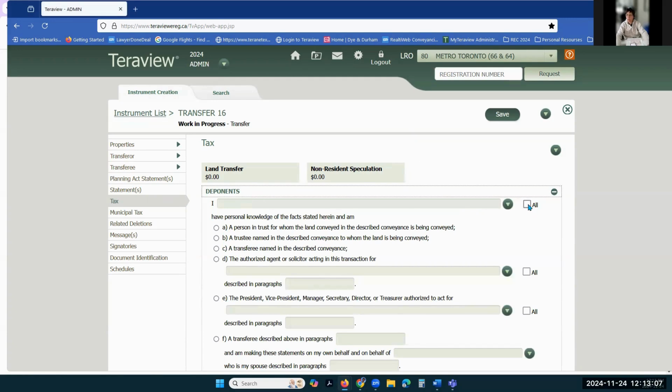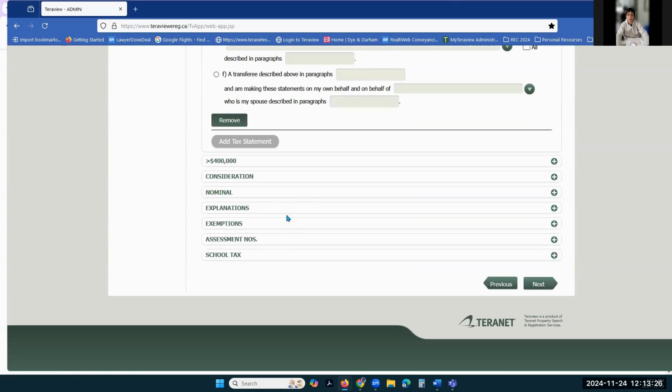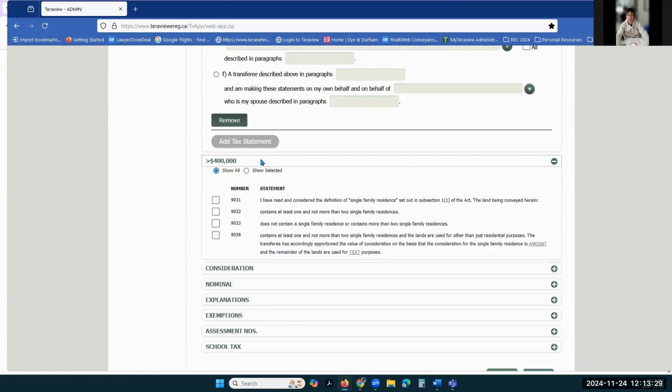For deponents, if you click on all, it will automatically insert the name of the transferee, meaning the purchaser. Then you should pick one of these four, which is usually a transferee and above transactions. So almost never do we use other names, except when you're acting for the corporation, and this is not going to be discussed here. Then you go into more than 400,000, and you should pick this one only when the purchase price is over 400,000, which is most of the real estate in Toronto.